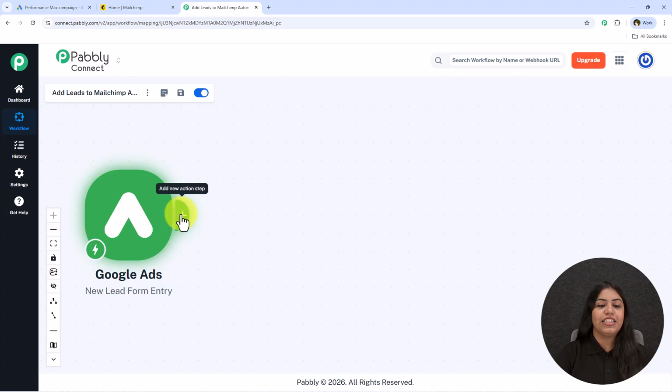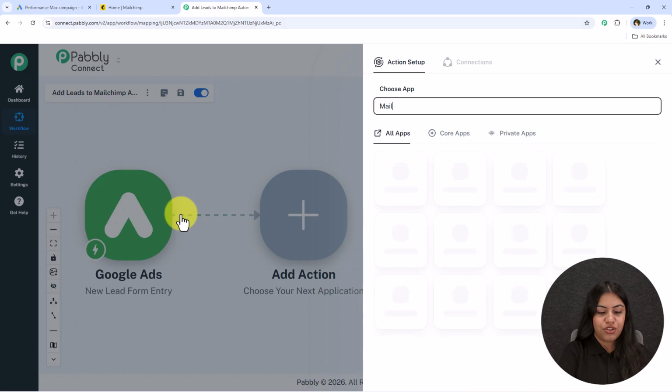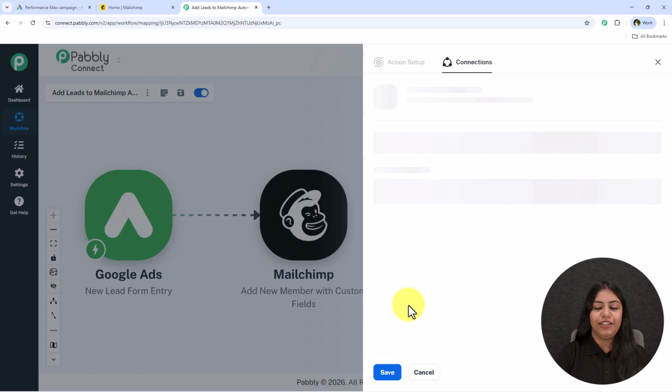Alright, so now let's click on this add new action step. Now for the action application, we have to search for Mailchimp. So let's search for Mailchimp right over here, and as you're going to see, this is Mailchimp. So we're going to select it. For the event, select it as add new member with custom fields and click on this connect.